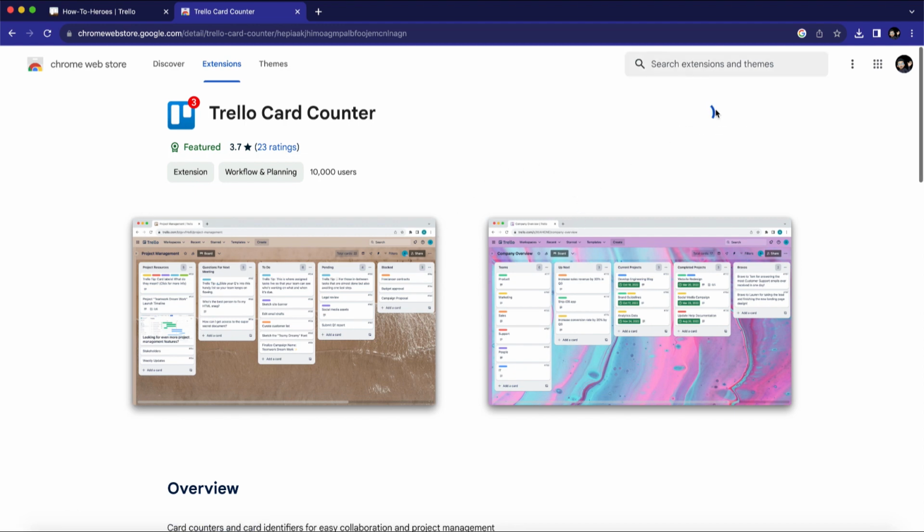Click on Add to Chrome. Now click on Add extension, and then wait for it to load. As you can see, it has now been added to my extensions.